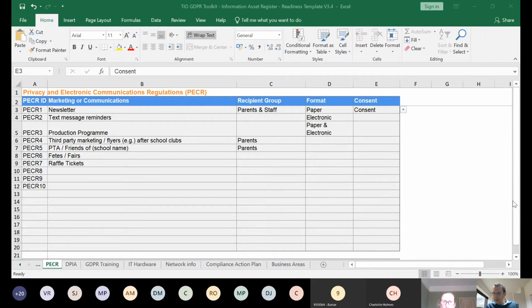Does this include Google Docs to obtain permission? If you are sending, for instance, a Google form to collect permissions or consent, then no, you can send that because you're using that as a vehicle to seek consent for them.